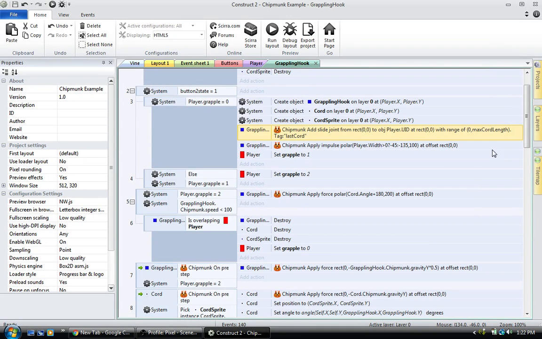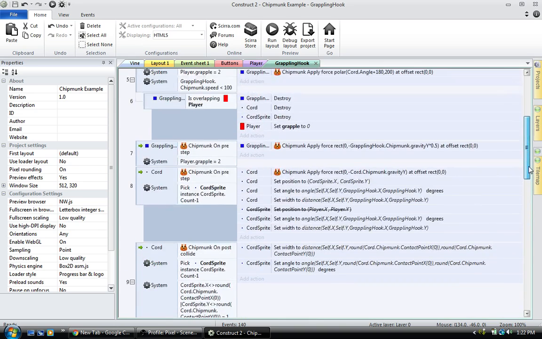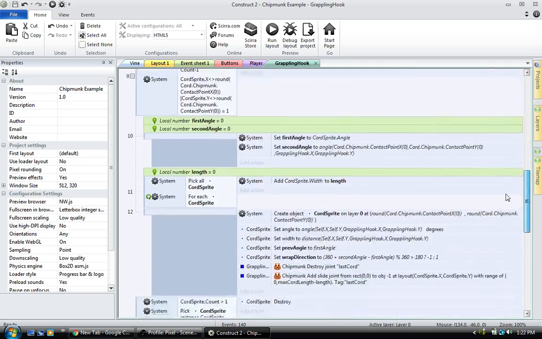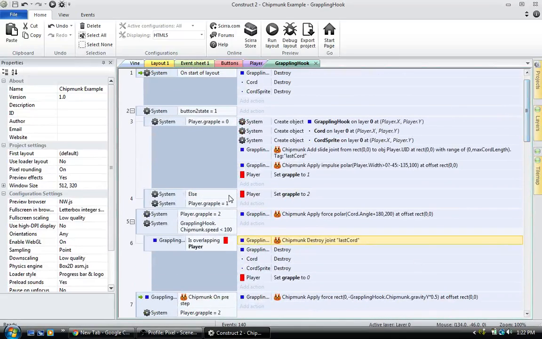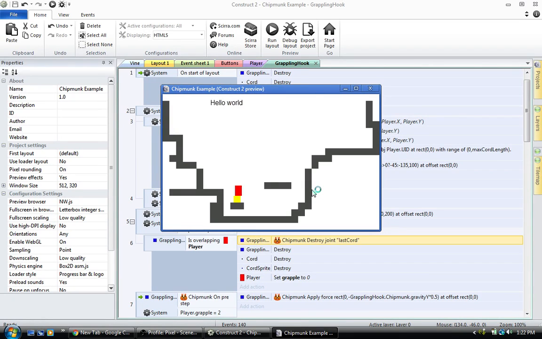And I guess we could destroy that joint before the object gets destroyed. I don't know if that matters, but we'll just do that just in case. Okay. So let's try it now. Whoa.